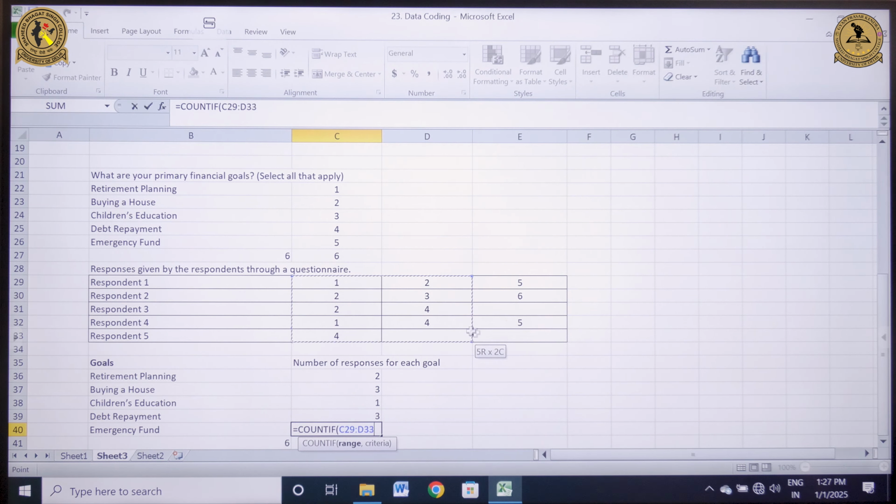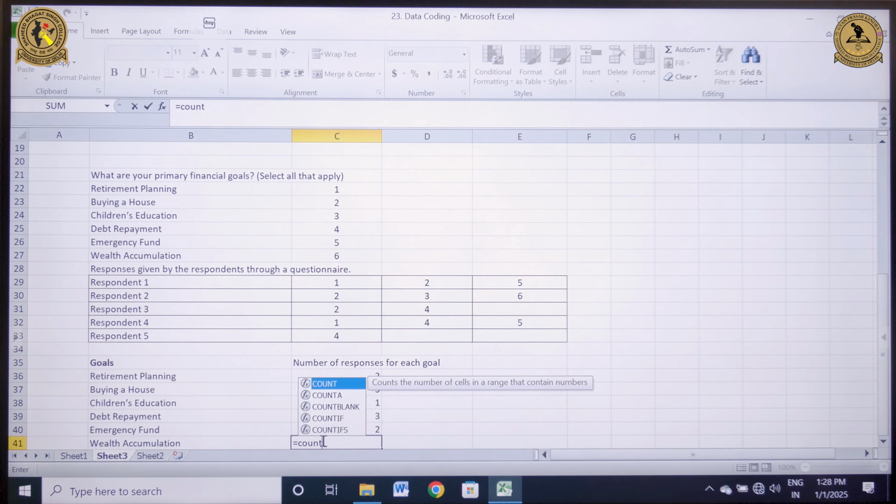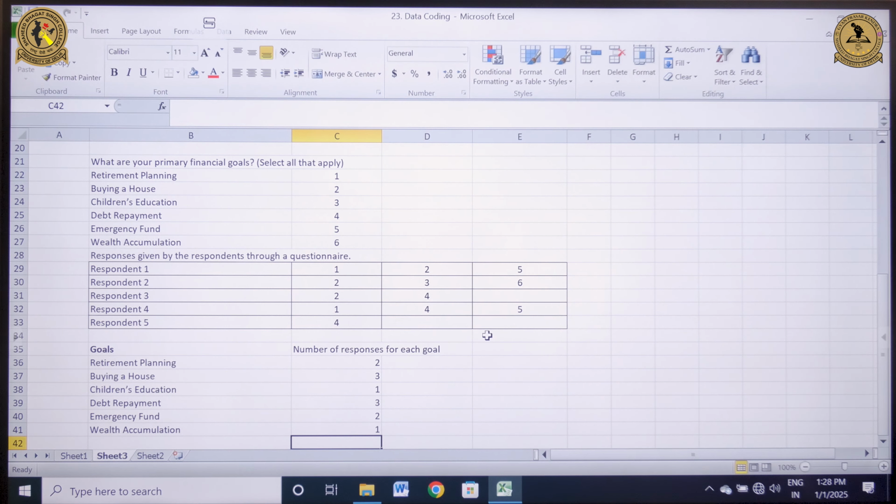Equals to COUNTIF, double click on it, select the range of values, and then for debt repayment the assigned code is 4, bracket close. For emergency fund, COUNTIF, the assigned criteria is 5. And for wealth accumulation, the assigned code is 6. So equals to COUNTIF, select the range of values and then 6 and enter. So in this way, the number of responses for each goal are 2, 3, 1, 3, 2 and 1 respectively.